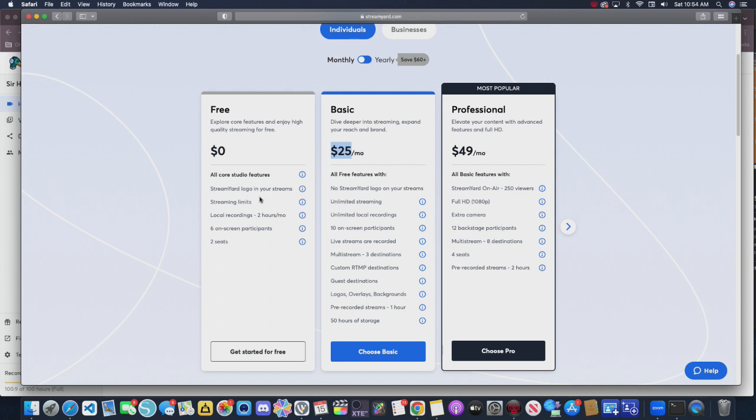All right, so the free streaming limit. Okay, I don't think the free version gives you access to the custom RTMP destination. So you have to have the $25 a month. So choose that plan, go and pay them the little $25 a month.